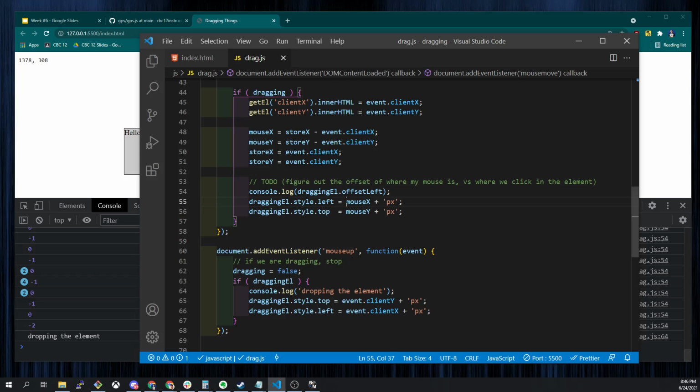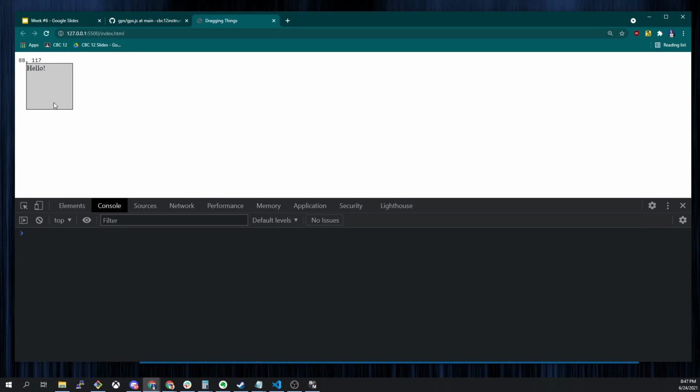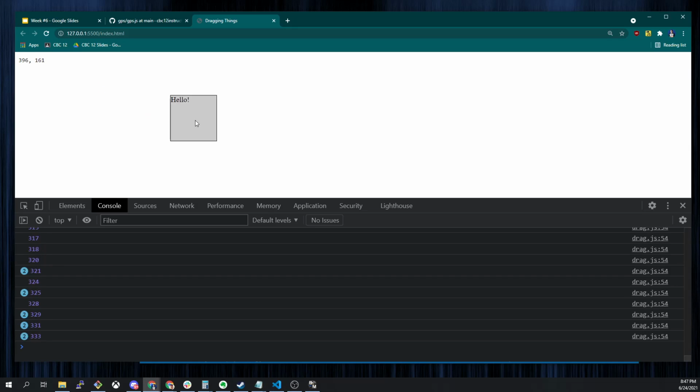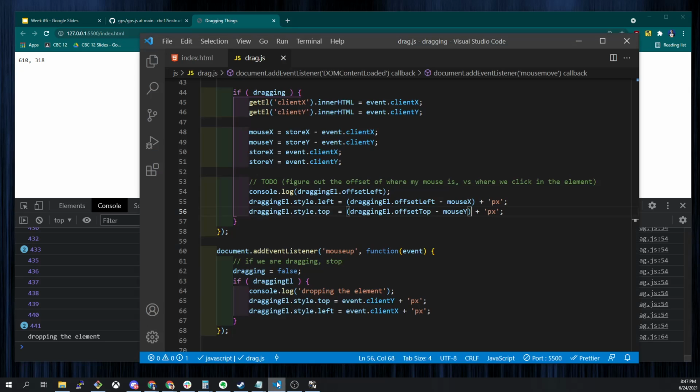Okay, let's try this. I think this is where we would use, let's try this. Dragging L offset left minus mouse X, and then we'll do the same thing here. Dragging L offset top minus mouse Y. So as we're moving around the page, oh, there we go, crystal clear, nice and smooth. We did it.